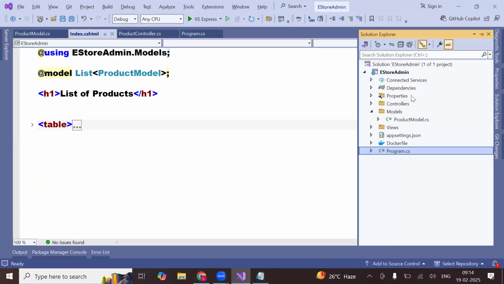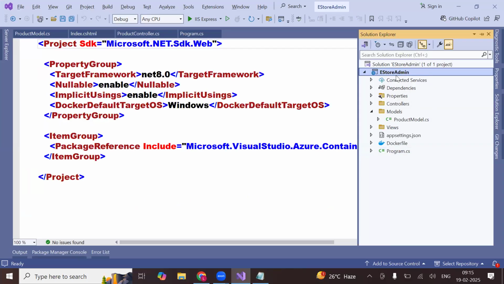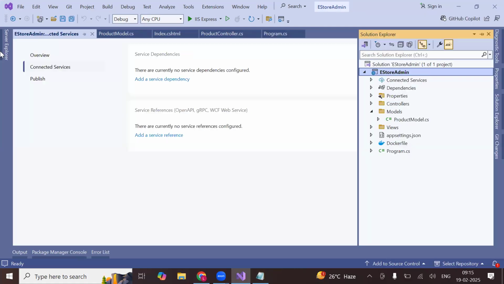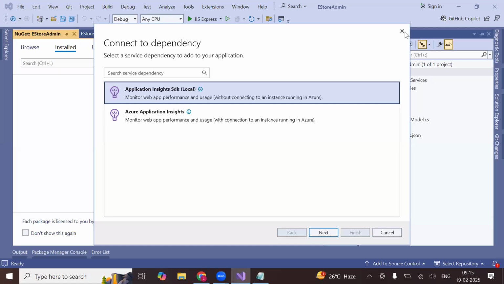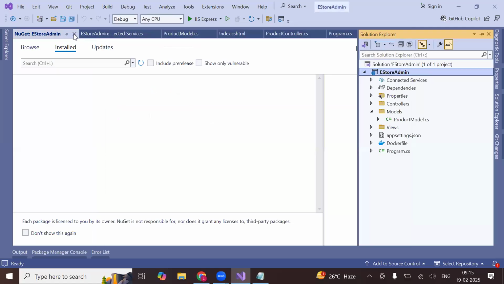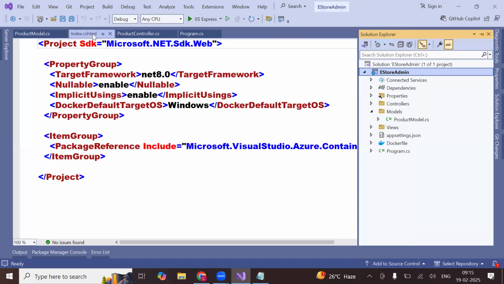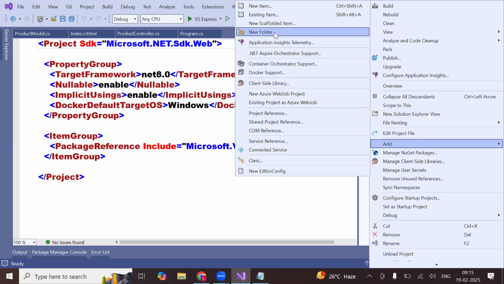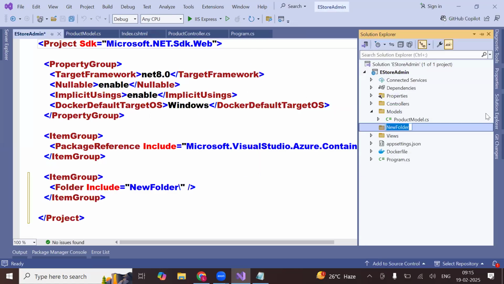Go to the solution, right click the project, simply right click. Add new folder. Say wwwroot.